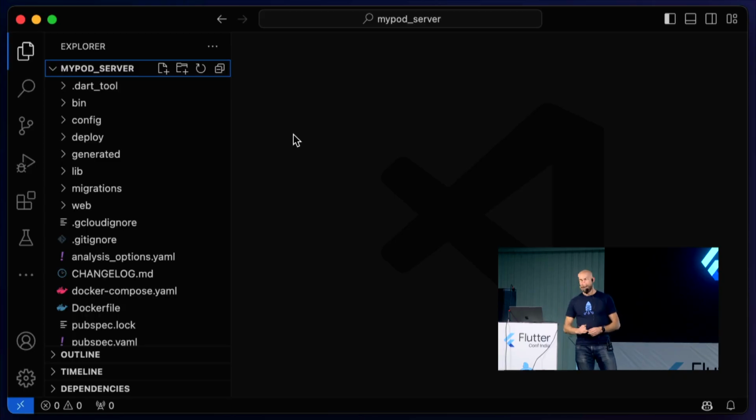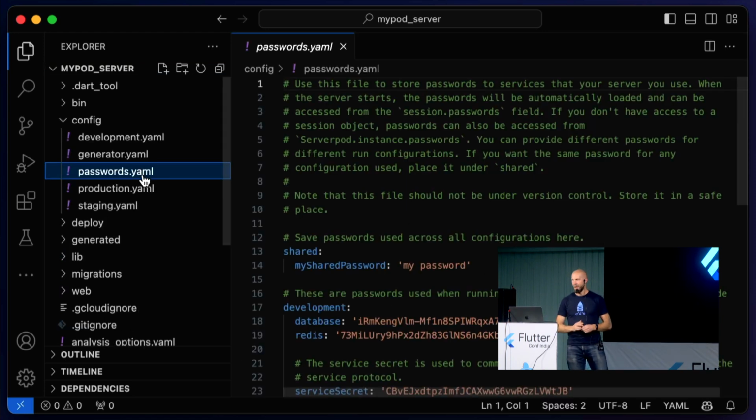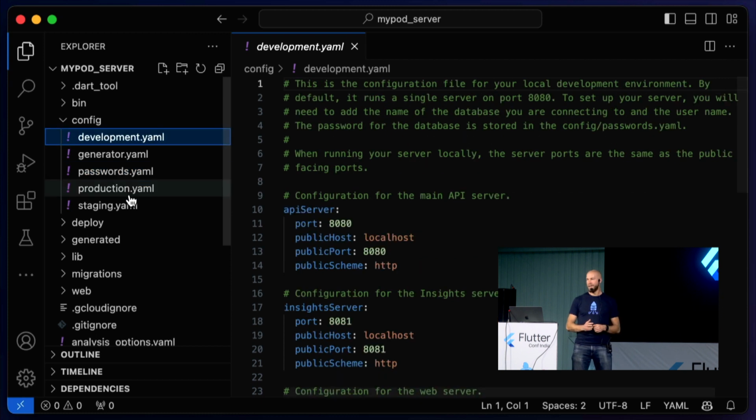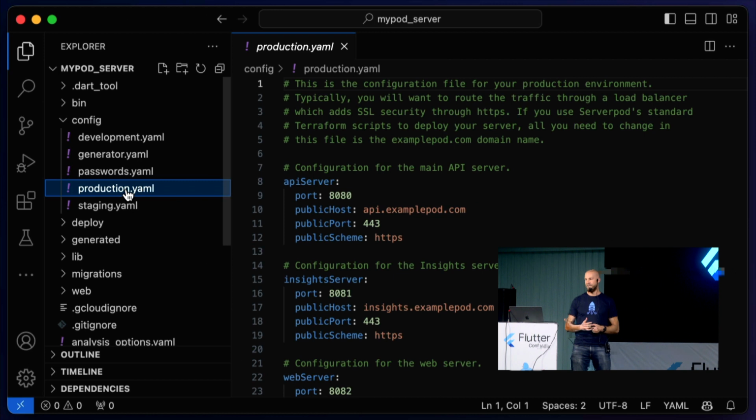All right. So when you open your Serverpod projects the first time, it feels a little bit overwhelming. There's a lot of folders because we have a lot of features, but there's really only a few folders that you will need to pay attention to. So we'll have a quick look at those here. First, you have a config directory. There you have a password file with all your passwords. And you also have configuration files for your development environment, your staging environment, and your production environment. By default, it's set up to run locally in the development environment.